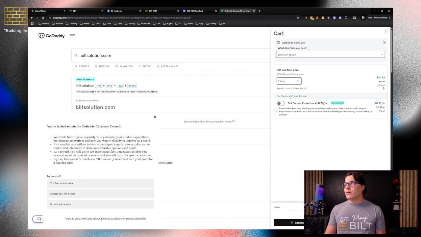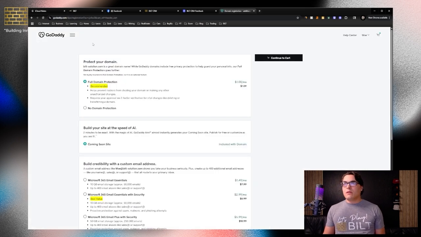Let's go to the cart right here. I do not want 3 years. I want it for 1 year. Why? Because we're probably going to throw it away within that time frame. So we're going to continue the cart, just go ahead and make a payment.